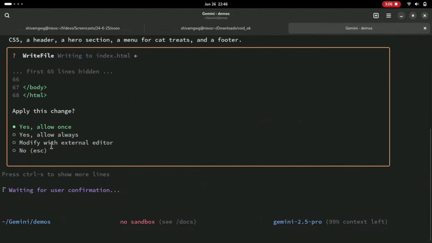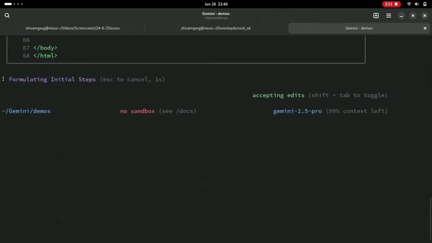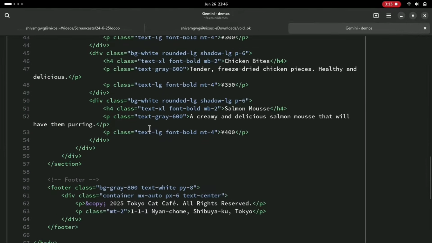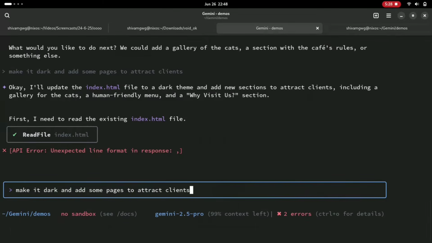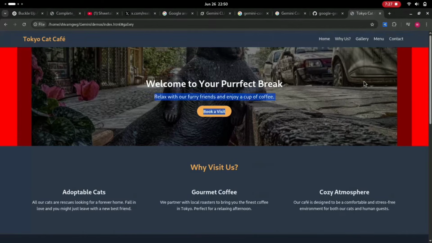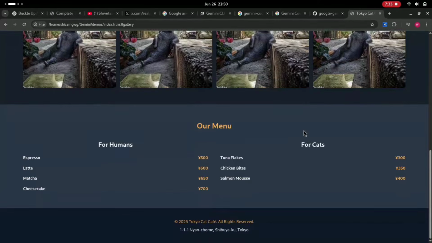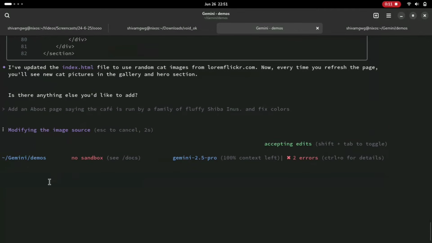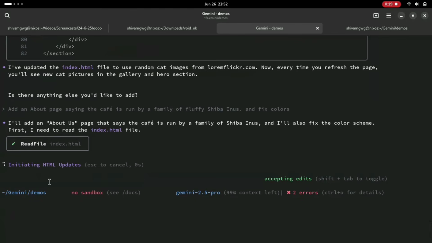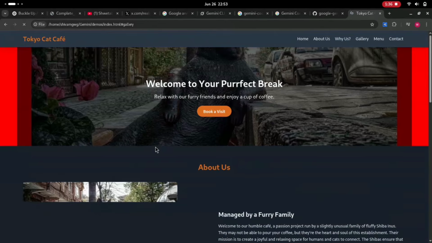Gemini CLI will whip up an HTML file and style it with Tailwind. It might even fetch cat images from Unsplash, with proper attribution, of course. You'll see it propose changes like creating files or editing code. You can say always allow to speed things up, or review each change like a coding boss. Want to add more? Try: add an about page saying the cafe is run by a family of fluffy Shiba Inus. Gemini CLI will update the project, keeping track of everything in a GEMINI.md file for context. It's like having a project manager who never sleeps.